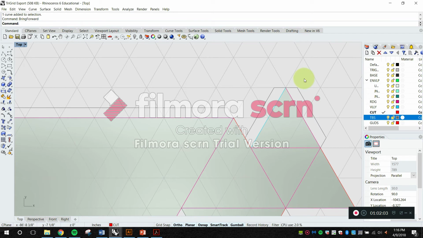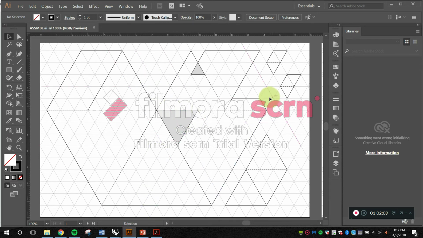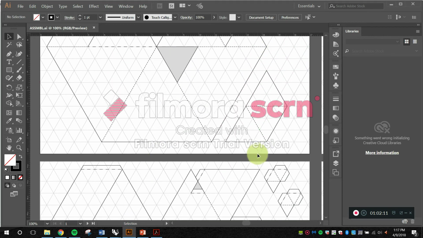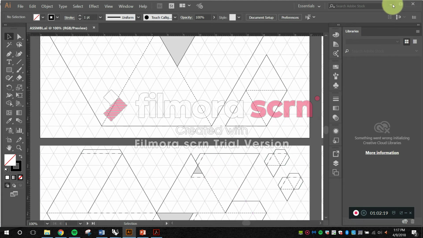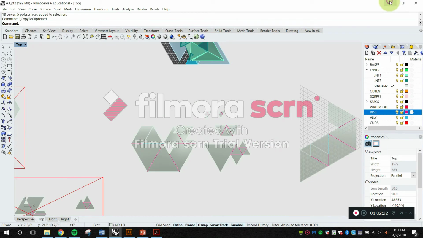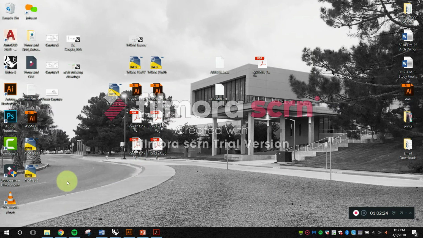The use of layers is really important when we bring it to Illustrator, because that's how we select the lines and that's how we change the way that they look: dash, dot, solid, etc. So let me take you through how to export them. Export these guys right here.